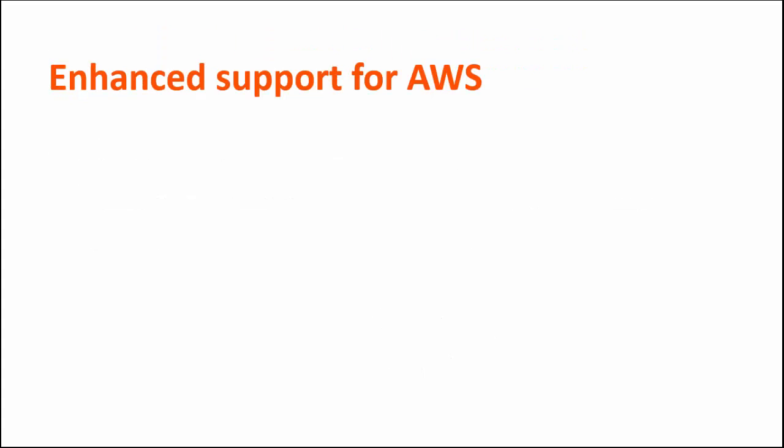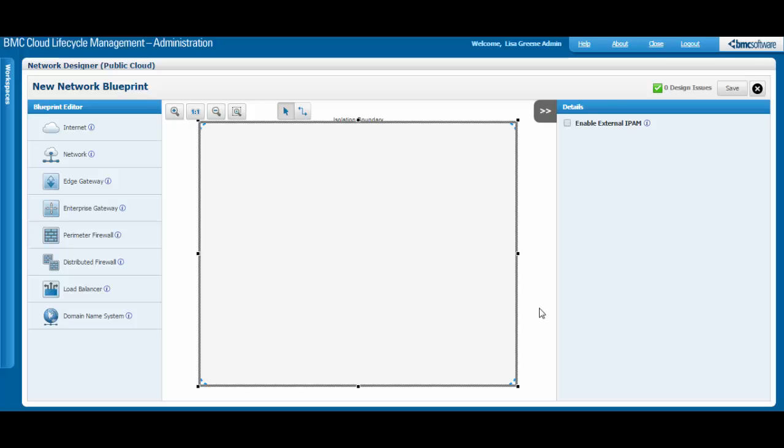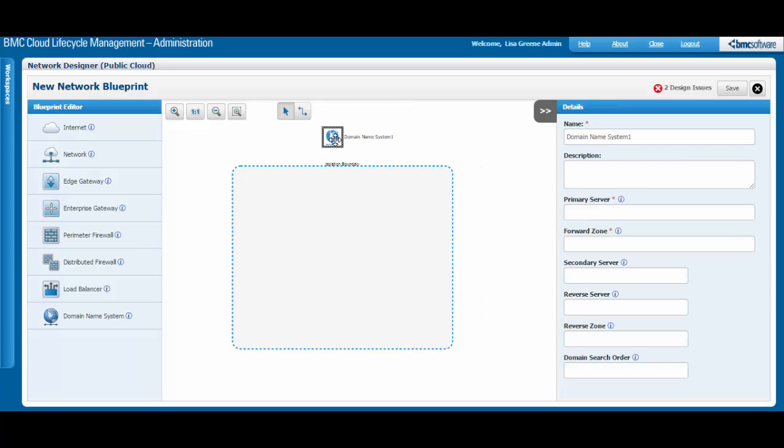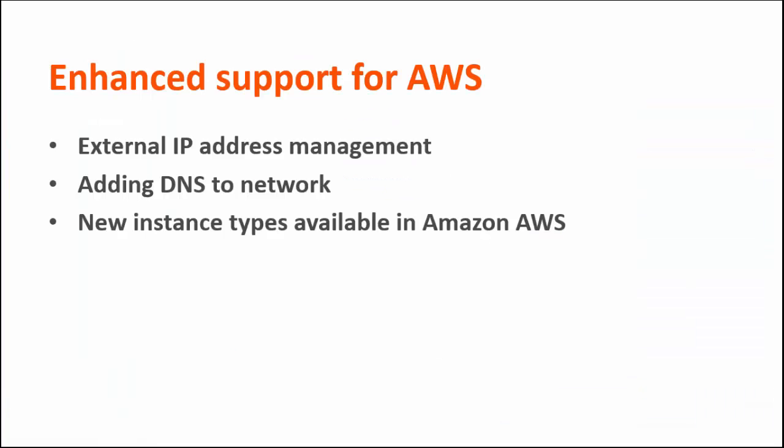Enhanced support for Amazon Web Services includes these functions. When you create a network blueprint, you can enable external IP address management. Additionally, you can add a DNS to your network. BMC Cloud Lifecycle Management supports new instance types available in Amazon Web Services. The types can be defined in a JSON file, and the type is based on the closest match to memory and CPU values. Also, you can now re-provision logical hosting environments from the Resources workspace.